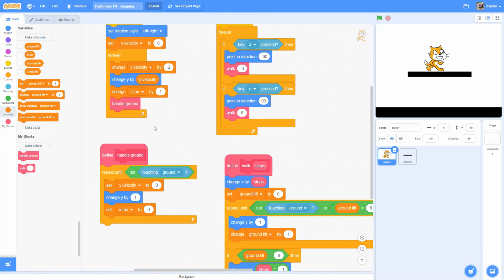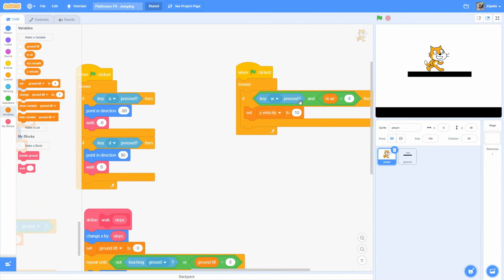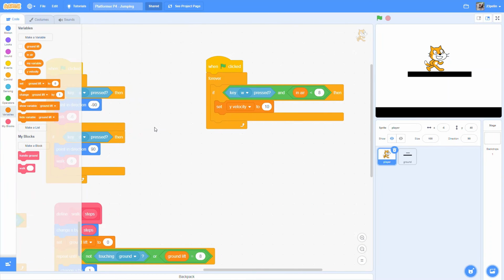So basically what this does is it just checks if the in air variable is less than 8, and if it is, then we can jump. And if it's greater than 8, that means we're already in the air, and it prevents our cat from doing things like double jumping. So if we test this out, we can see we can move around and then jump up like that. And it works pretty well.